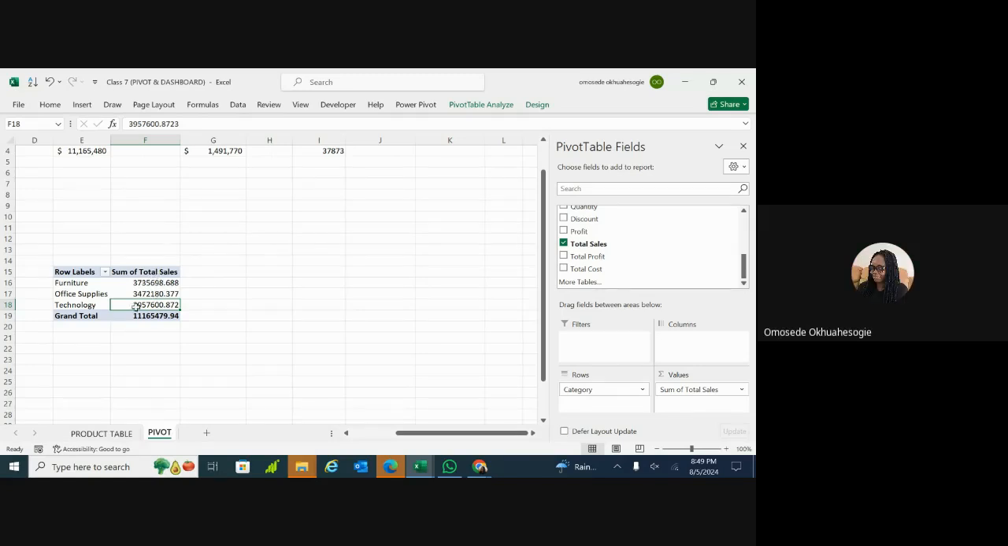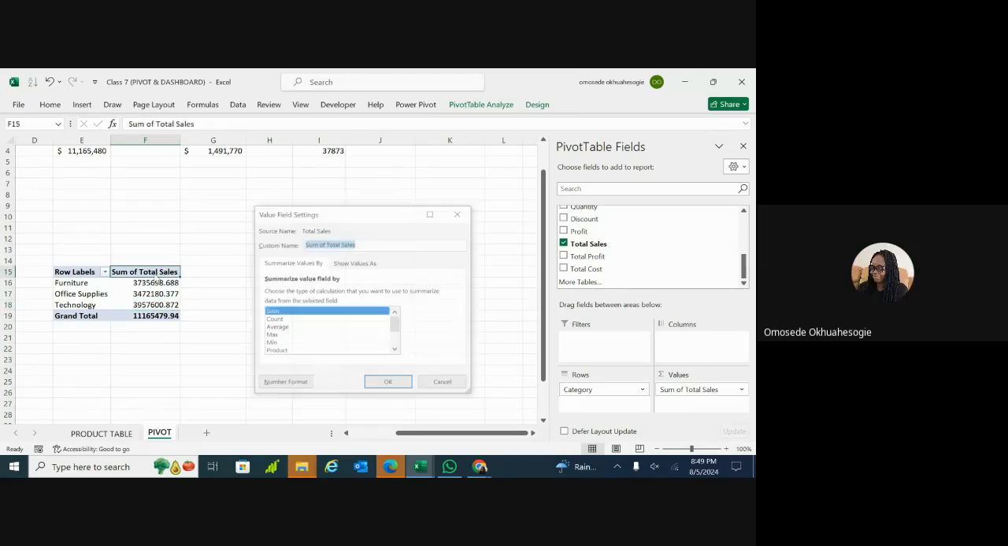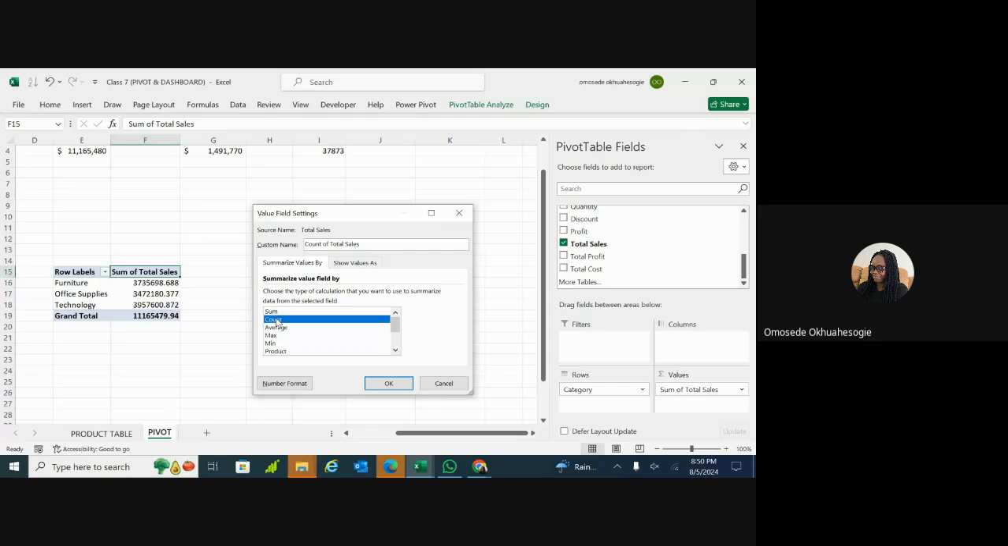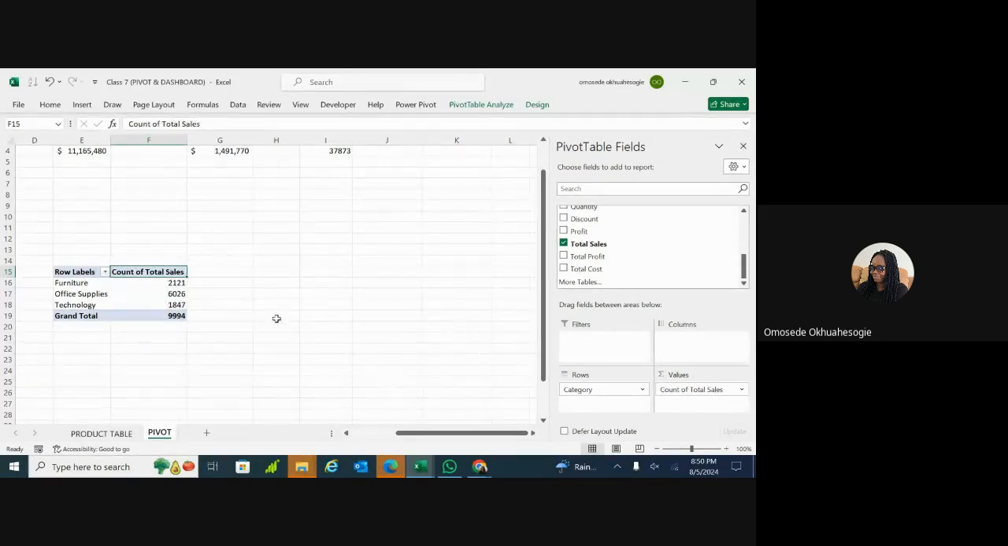If I want it to display my total sales differently, I can double click at the top and come to this page. You can see where you have summarized values by. You have count. If you want a count, it can give you count. If you want an average, it can give you that. Let's say I want a count. This will tell me the count of the number of products I sold that were in the furniture category. This is also the number of products I sold that were in the office supplies category, but that's not what we want.